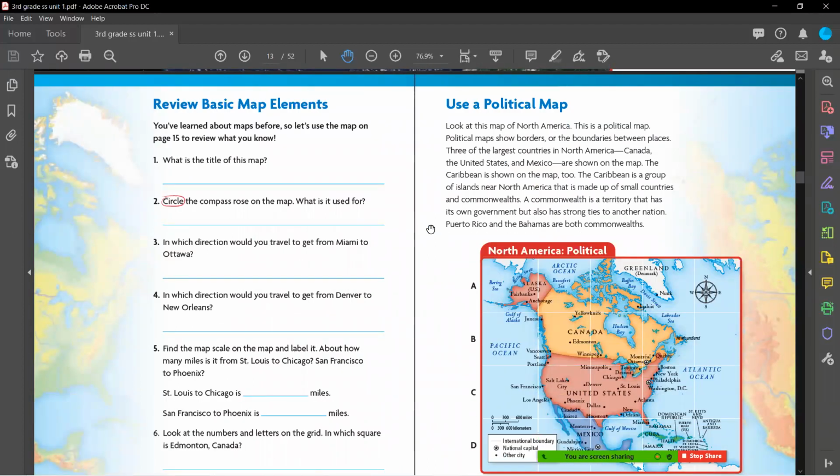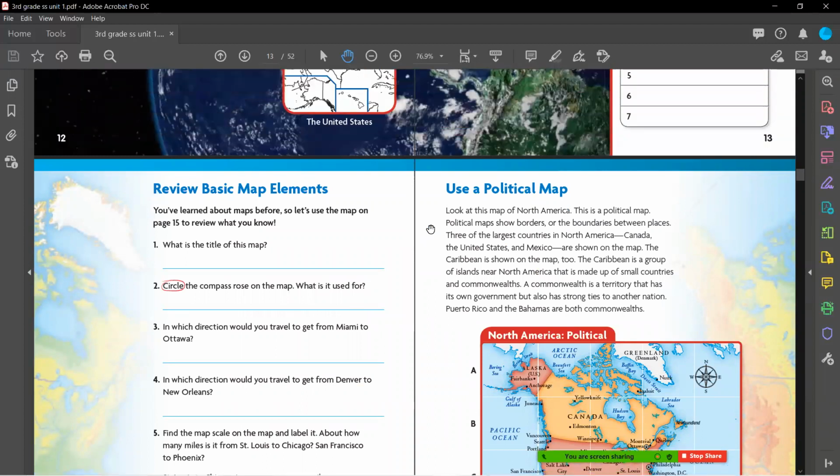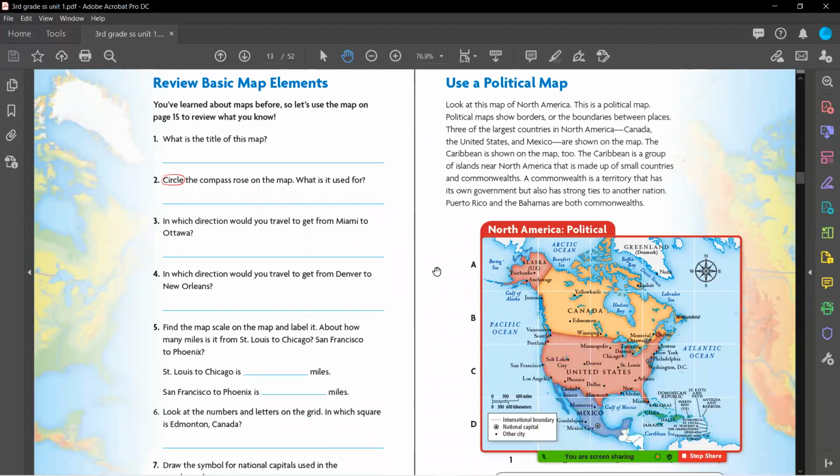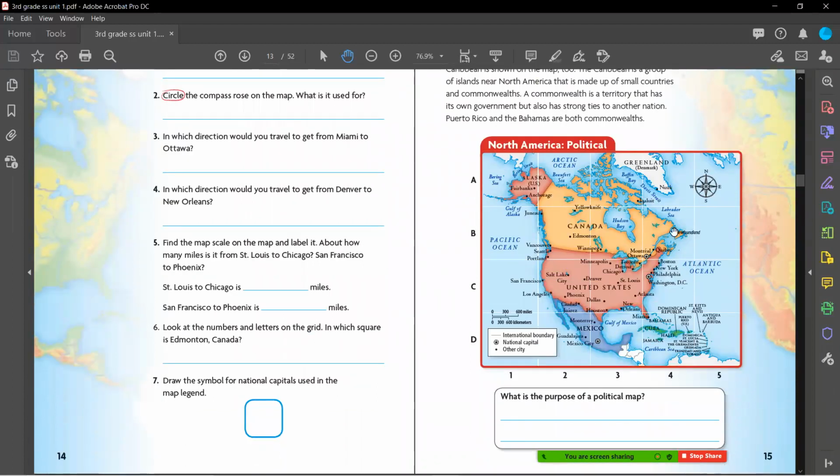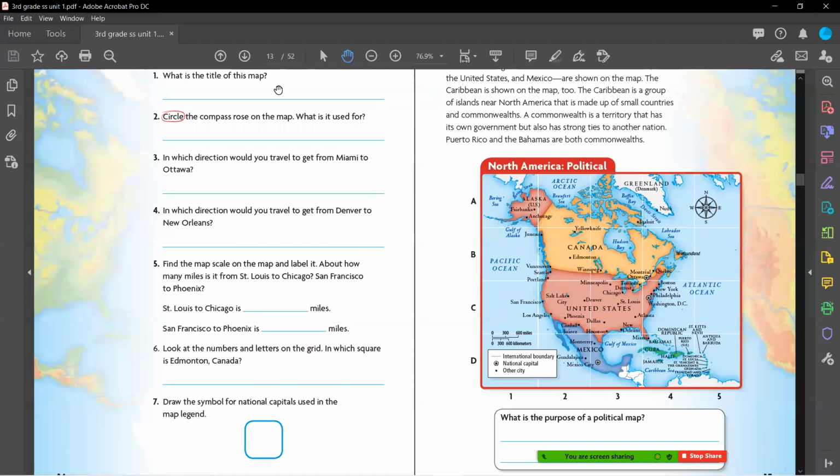Review basic map elements. You've learned about maps before, so let's use the map on page 15 to review what you know. What is the title of this map? So over here on page 15 is this page right here. So we're talking about this map. What is the title of this map? Make sure you list it right here.